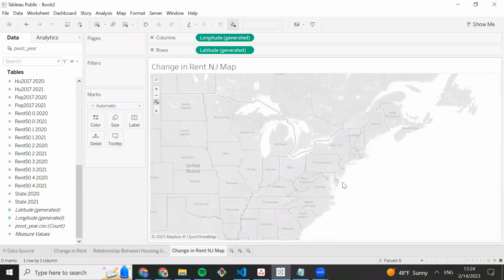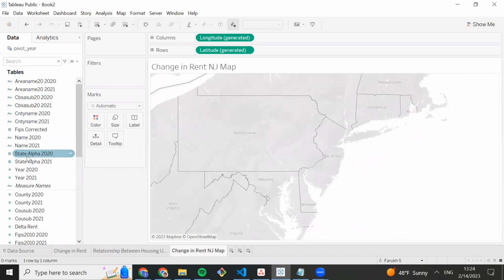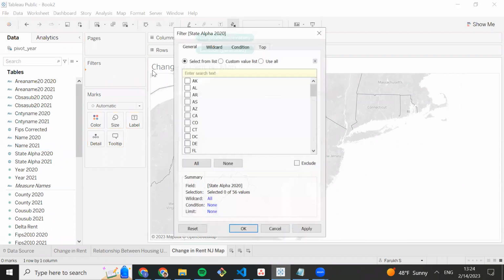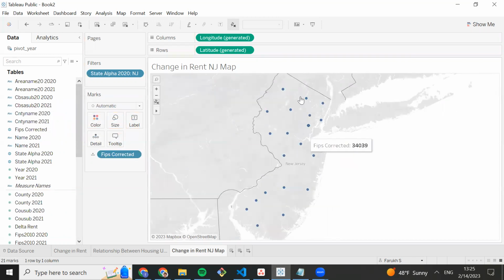Okay, so we are interested in the state of New Jersey. So once again, let's filter by New Jersey. All right. As you can see, we have some options for states. I'm going to select New Jersey. Great. Okay, so we don't have any visualizations pulled up yet. That's because we don't have anything within our Marks tab. So let's grab FIPS corrected, just like we did for the bar graph, drag that into detail, and look at that. We have these various points that represent counties in New Jersey.